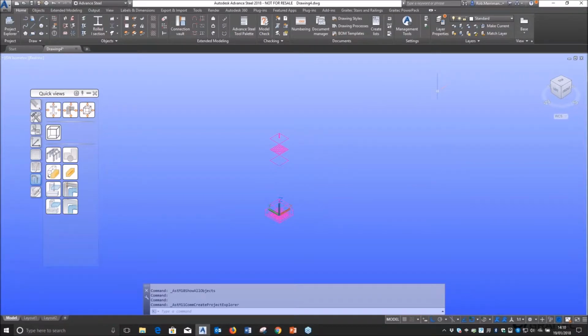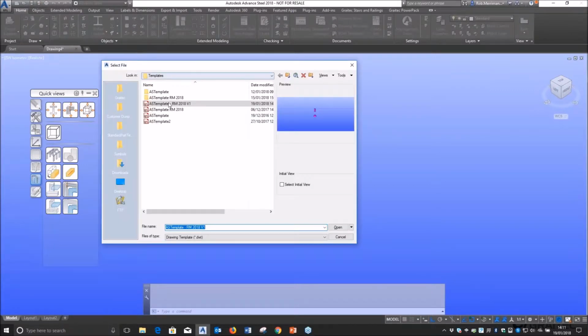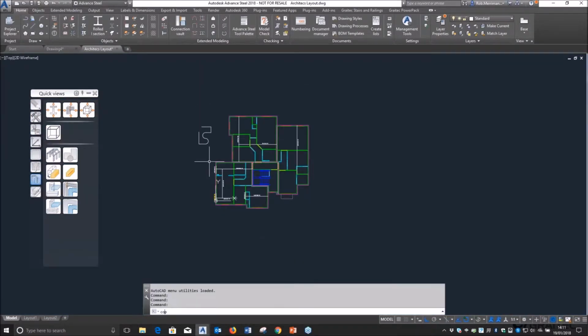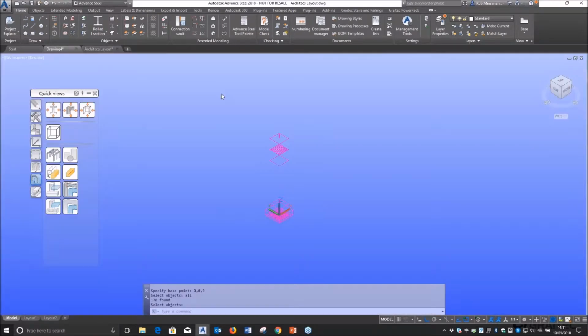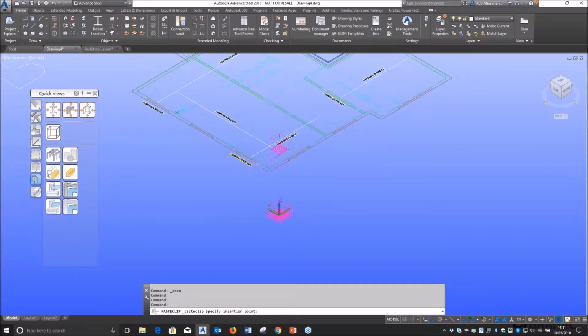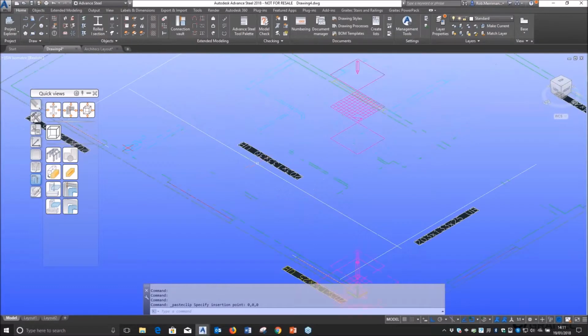So we'll move on to a few modeling tips and tricks. So the first one I said is looking at taking the architect or the engineer's layout, pasting it straight into your file, modeling straight over the top of it. So I have a real basic architect's plan. So to copy that into my model, I'm going to do copy base at 0, 0, 0, copy everything. Come into here, clipboard, and we'll just do paste at 0, 0, 0.